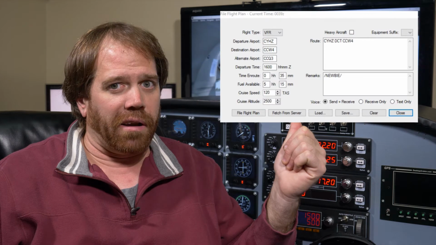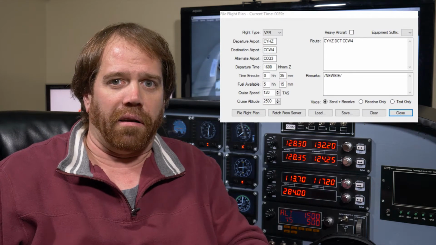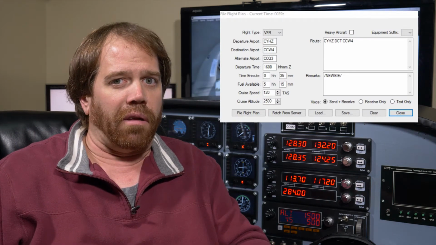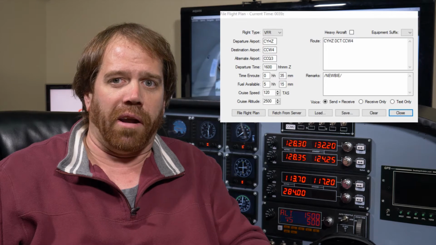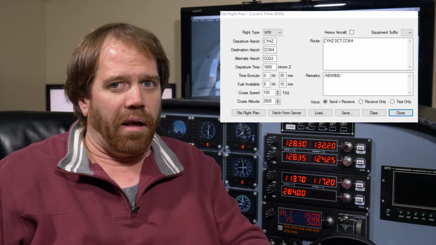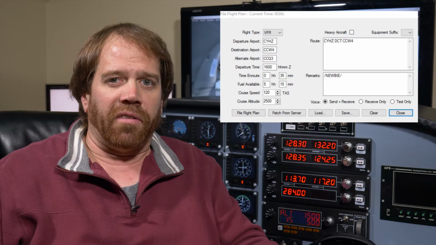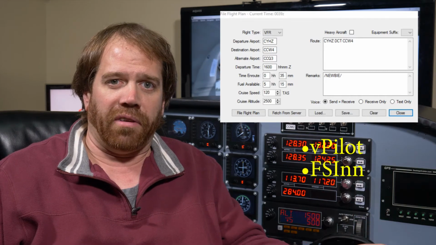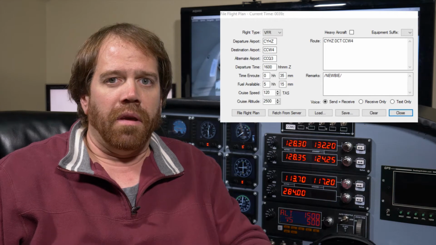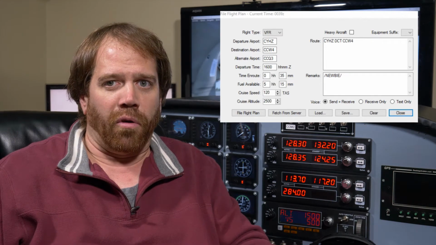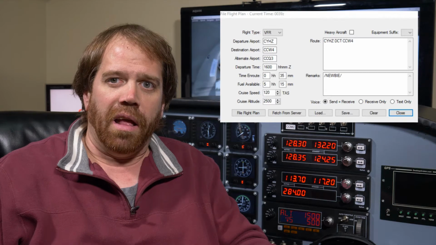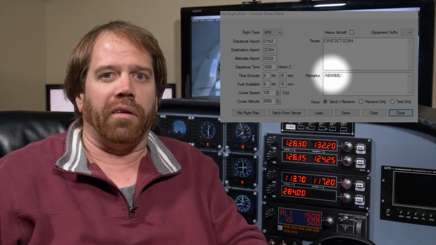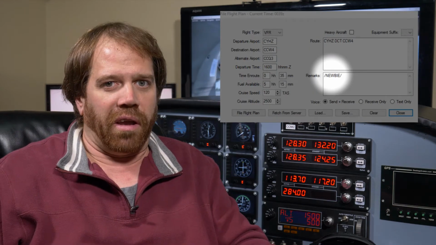Before we contact ATC, we must have filed a flight plan regardless of whether we are flying VFR or IFR. There are several clients that will connect you to the VATSIM environment, and they all allow you to file a flight plan. Examples of clients for connection to the network are vPilot, FSN, and SquawkBox. If you want to let your ATC controller know that you are new to online ATC, simply put the word newbie in the remarks section of your flight plan, and they will see it and help you out accordingly.